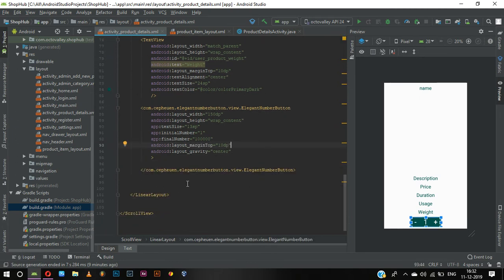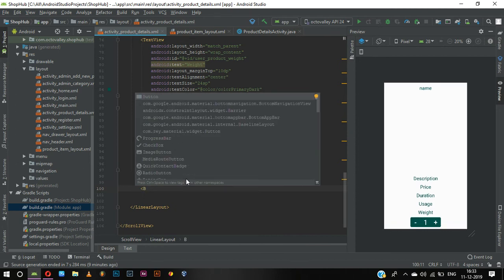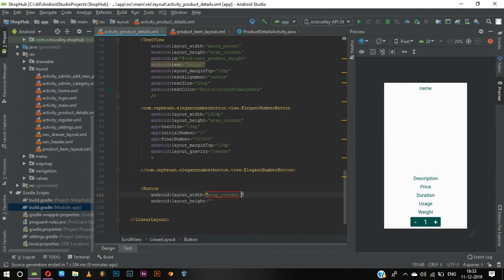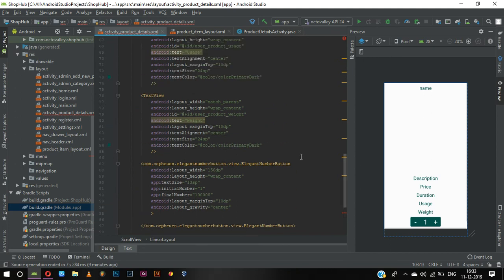And we need to add one more button also, that is the add to cart button. So we can add a simple button right here. This button should be match parent, not wrap content, it is match parent, and the height is wrap content. And for this button, we need to give the ID for everything. We forgot the ID.